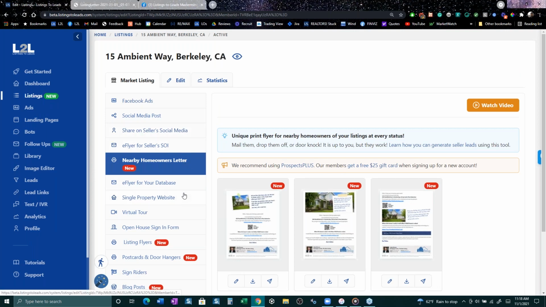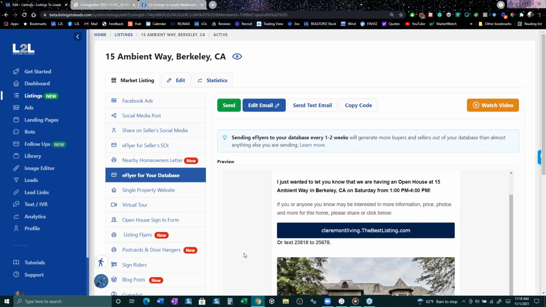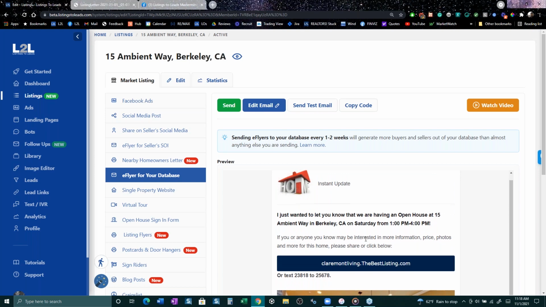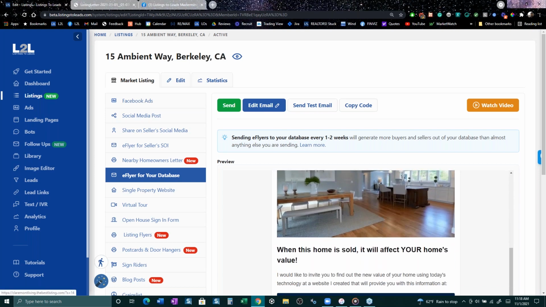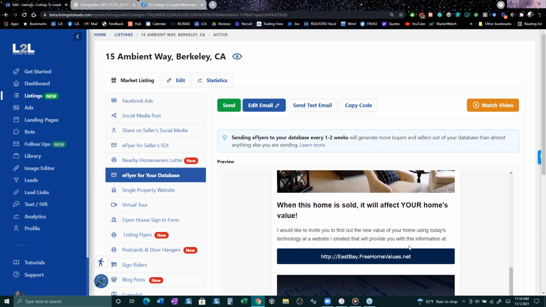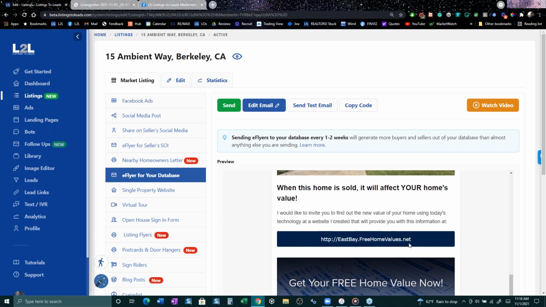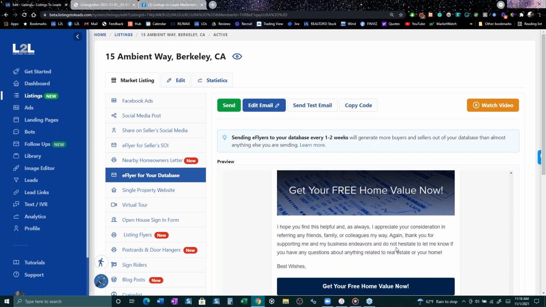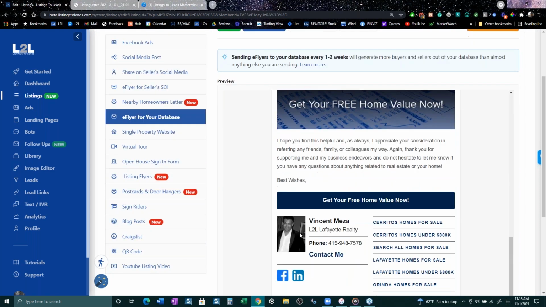Let me show you a couple of other tools. There's an e-flyer for your database. It's very similar. Again, this home is an open house. So it says, hey, I've got an open house. Click on that blue bar or click on that picture to go check it out. And what would we do when it's sold? Get your free home value, right? So now I can get my home value leads from my old database, right?